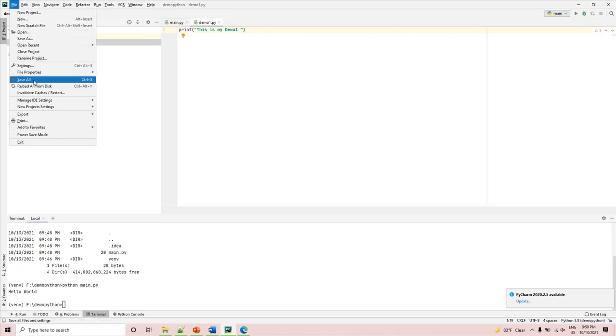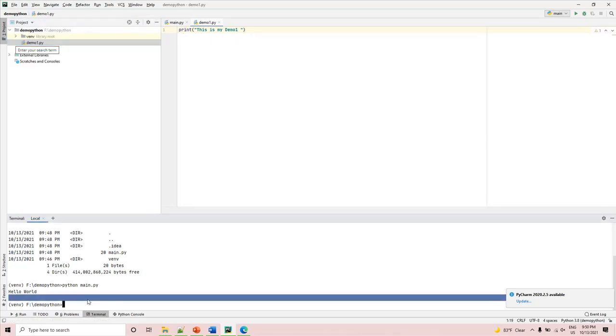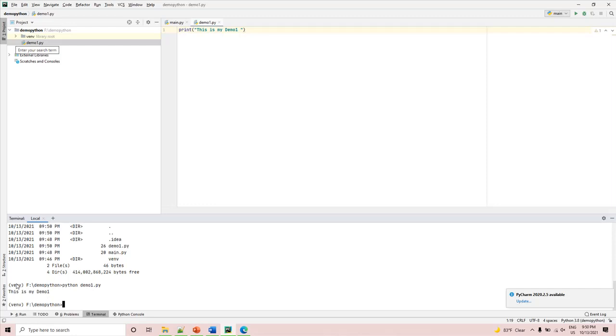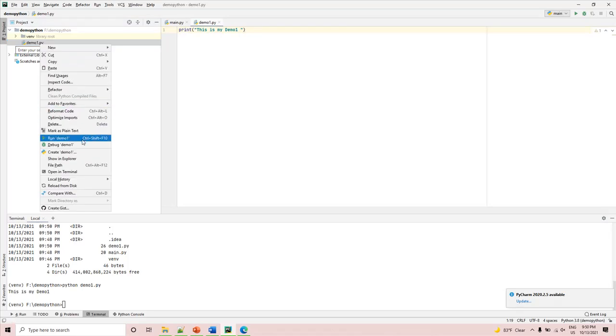File, Save All, and you can type here dir. You can see demo1.py is displayed. So python demo1.py. So you can say this is my demo 1. Similarly, you can click demo1.py, right click, then run.